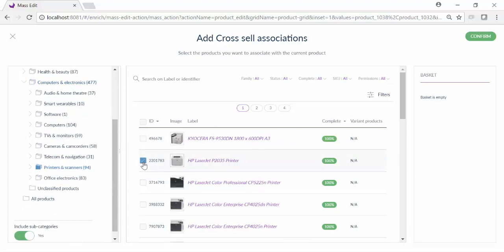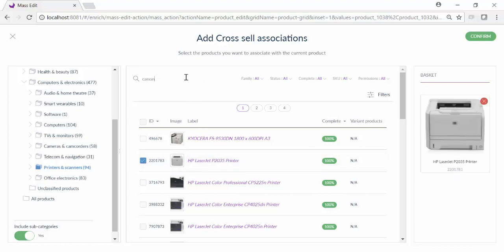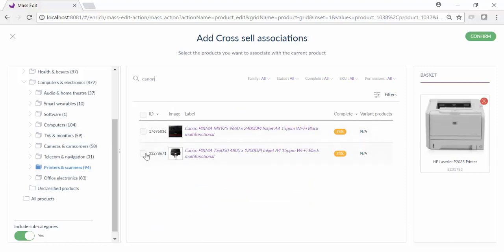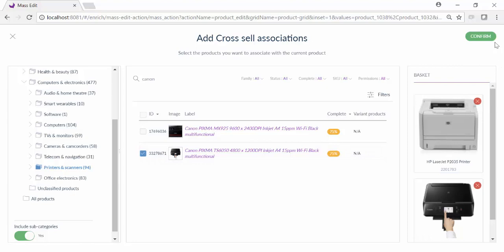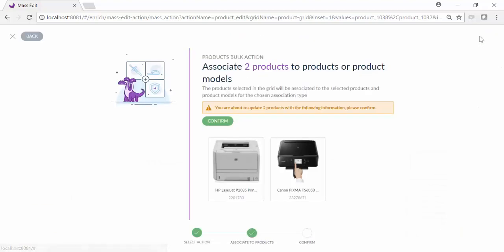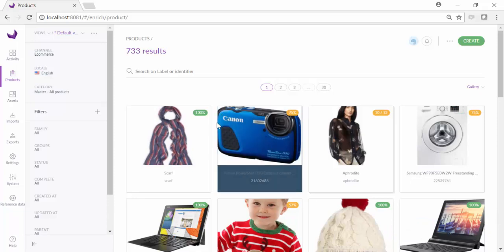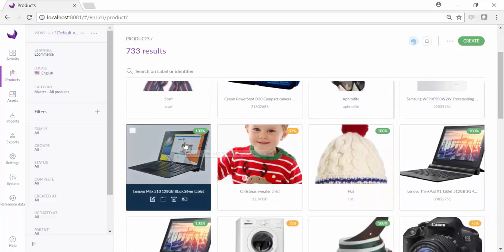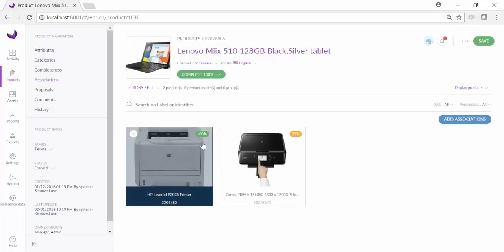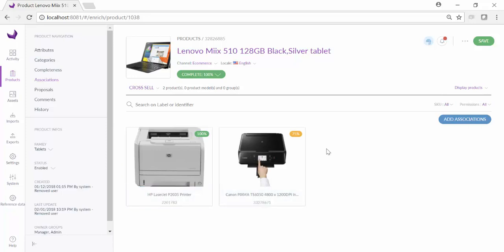And I'll pick an HP LaserJet, and then I'll search for a Canon printer. And then click Confirm. These products are going to be associated to the computers I selected, so now I click Confirm. Now when I select the computer, I can see below the two printers that are associated with it. The bulk action allowed me to associate these products without having to do each one individually.